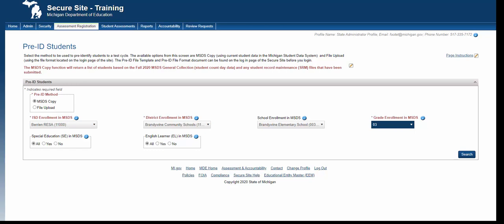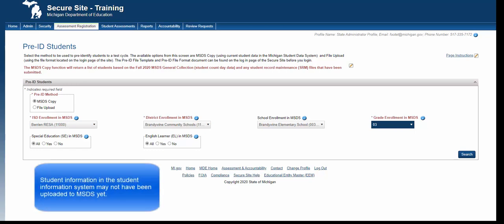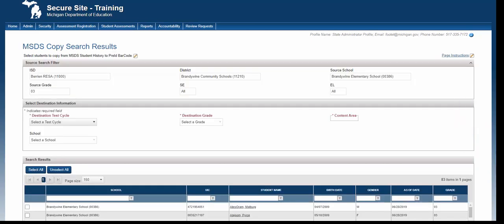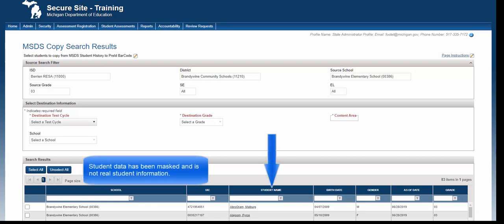If you use the special education and/or English learner filters, make sure to verify all students are returned in your search results. If a student is identified as special education or as an English learner in your student information system but has not been submitted in MSDS yet, the search results will not include the student. Once you have made your selections from the search filters, click on the search button at the bottom right. The list of students will be returned based on your selections and the current data available in MSDS.